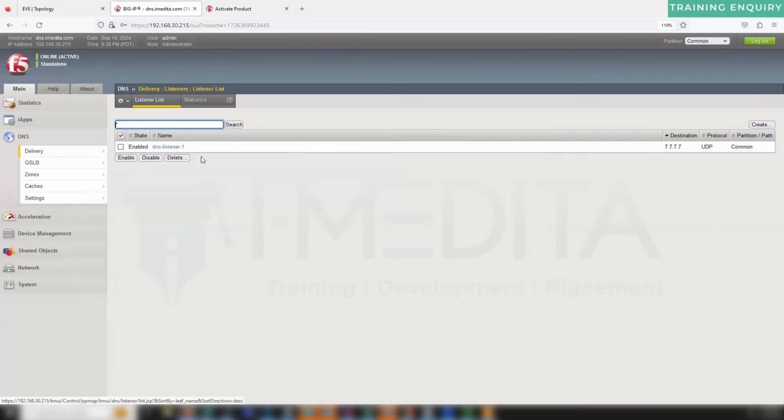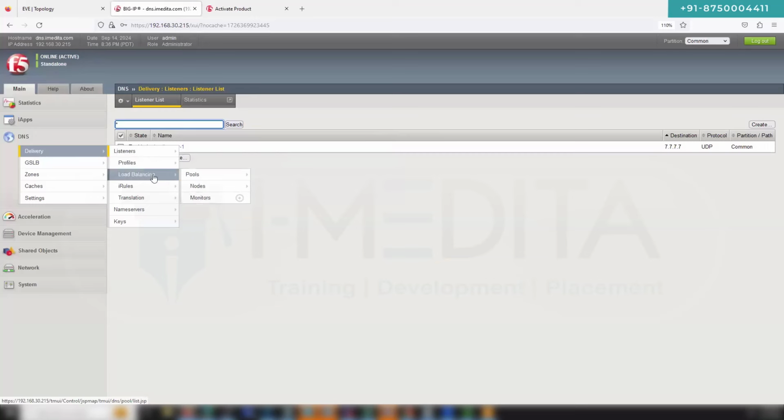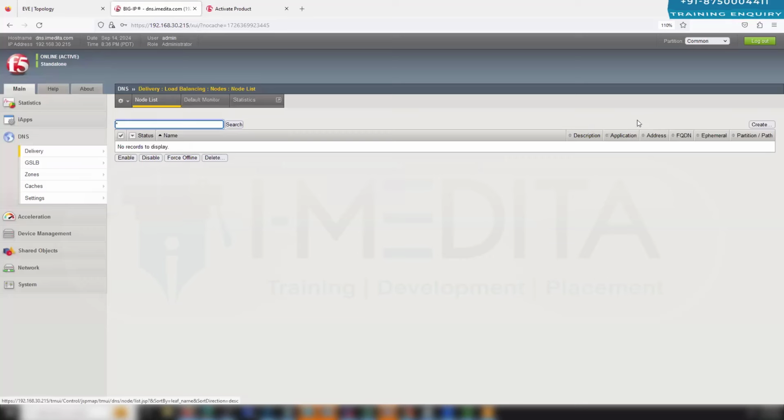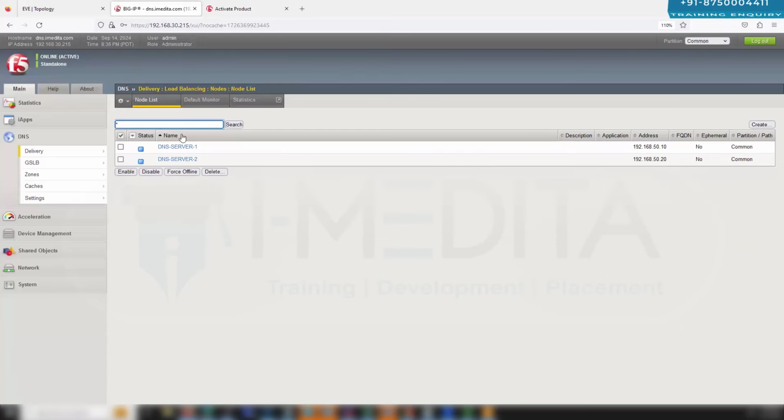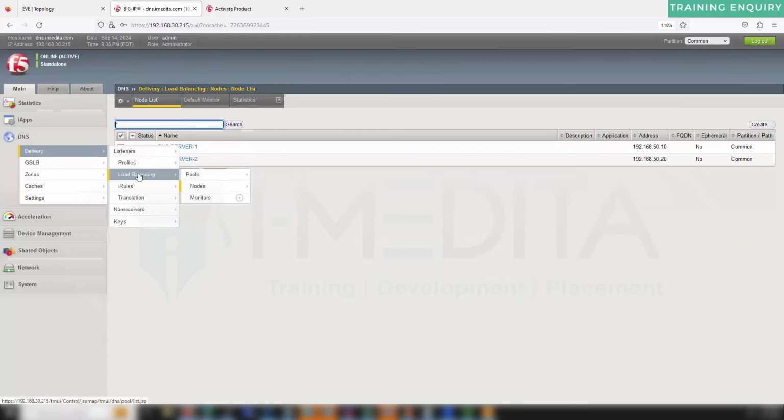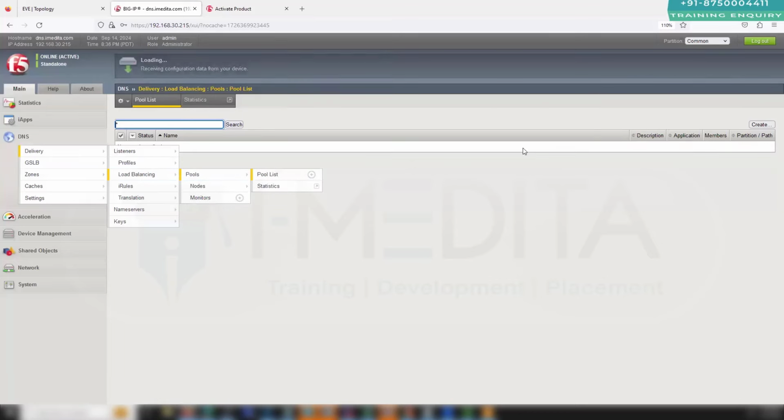So first you have to create the listener. In fact, before creating the listener, we must have created nodes and then pools, all that kind of stuff. So let's create the nodes, right? So create, say, DNS server 1 like this. The IP address is 50.10. Repeat. And DNS server 2, 50.20. Finished. We have created the nodes.